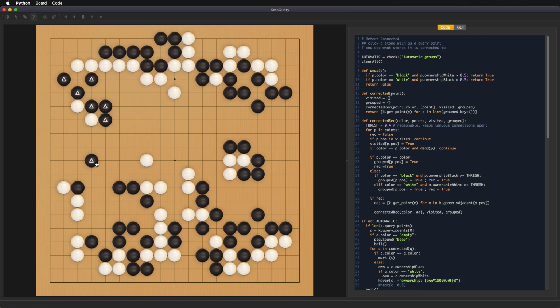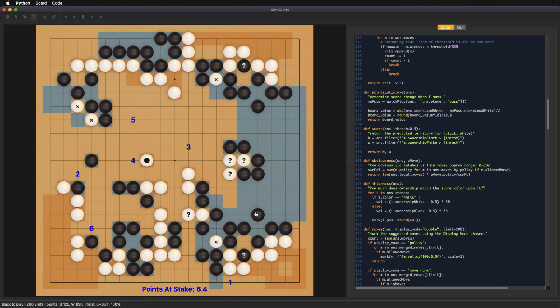Anyway, the algorithm's really simple. It looks crazy because I'm doing recursive path tracing, but that's not really the magic of it. The magic is ownership. So the idea is a stone is connected if you can trace a path to it through ownership, through points that are considered owned by you. And the reason that works is because that's the meaning of ownership.